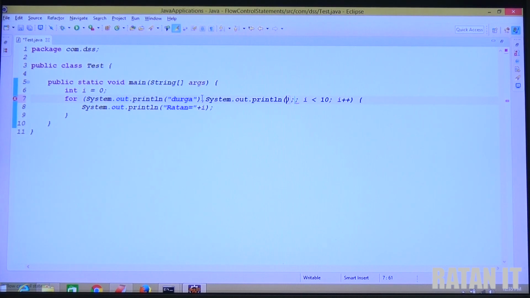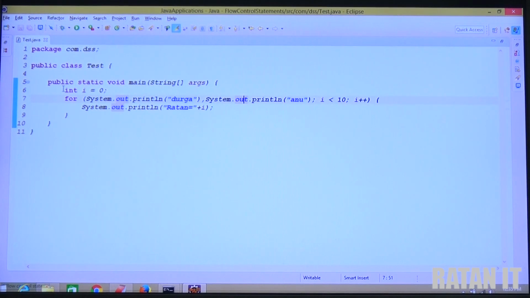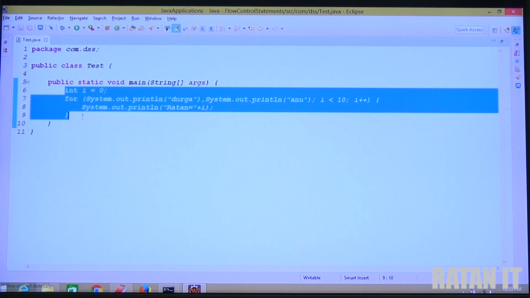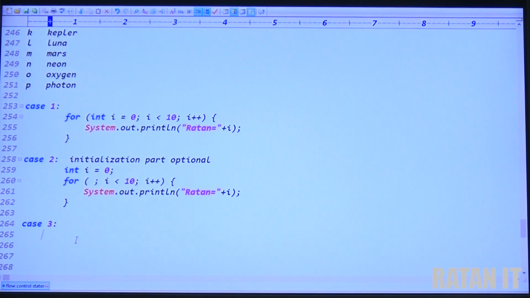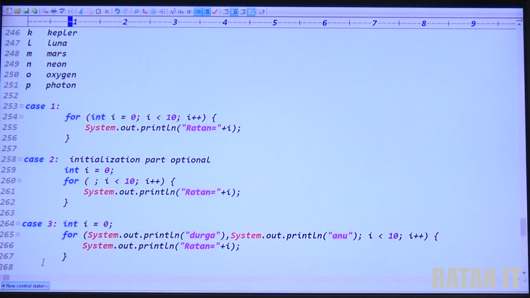Durga, simply make it so. Every statement is separated with a comma here. Simply save it and run it. Durga and Ratan, right? Durga and Anu, right? Executed only one time here. Why does it execute one time? Because initialization is done only one time, right? That's it. So we can declare SOP statements here, no issues.